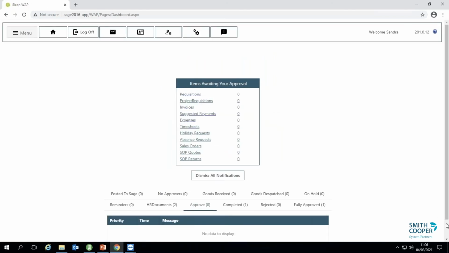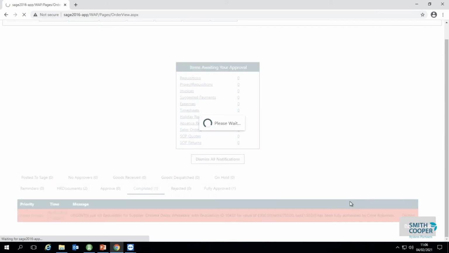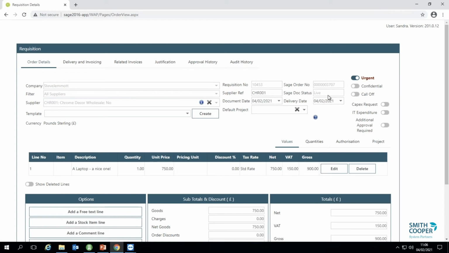Down the bottom here, in terms of the dashboard, if I go to completed, we can see that's red because it was urgent, and that the requisition's now been fully authorised by Corey. Of course, if it was multi-level, then based on the logic, Sandra would be notified to let her know who's now going to approve it. If we click on the link, it takes us straight through, and you can hopefully see there 3707. It's only once it's fully approved will it create the purchase order in Sage.